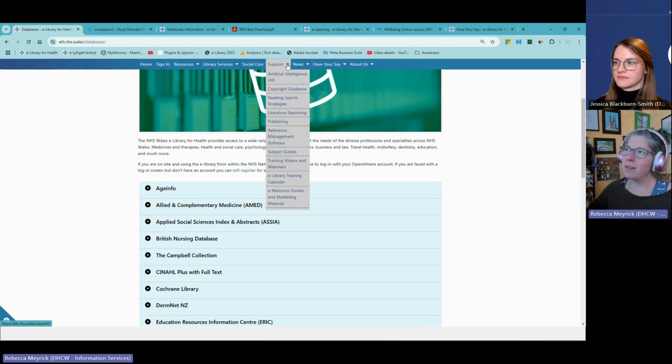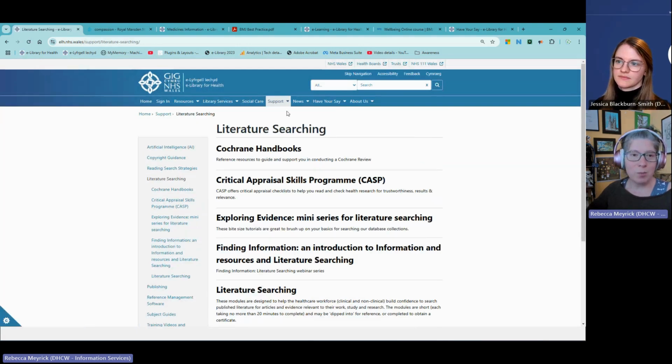However, in our support section, we have supporting information about literature searching, as well as reading search strategies. So I'm just going to very quickly hop into there. I'm not a librarian by background, and so this type of information is really, really helpful for me, especially when I first started within the e-library.